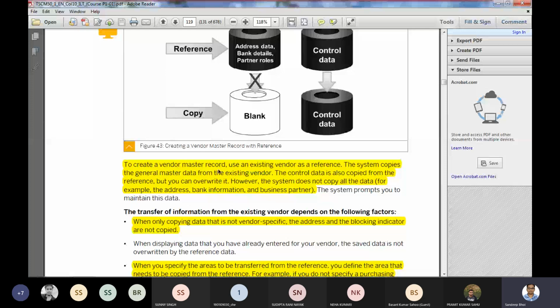Okay, so to create the vendor master record, use an existing vendor as a reference. Suppose you want to create a vendor master record, how do you use a reference? We only saw in the last class how to create a vendor master record, where we manually input all the information related to that particular vendor. Now we will see how to create the vendor master record by using an existing vendor as a reference. So we will take the help of a reference.